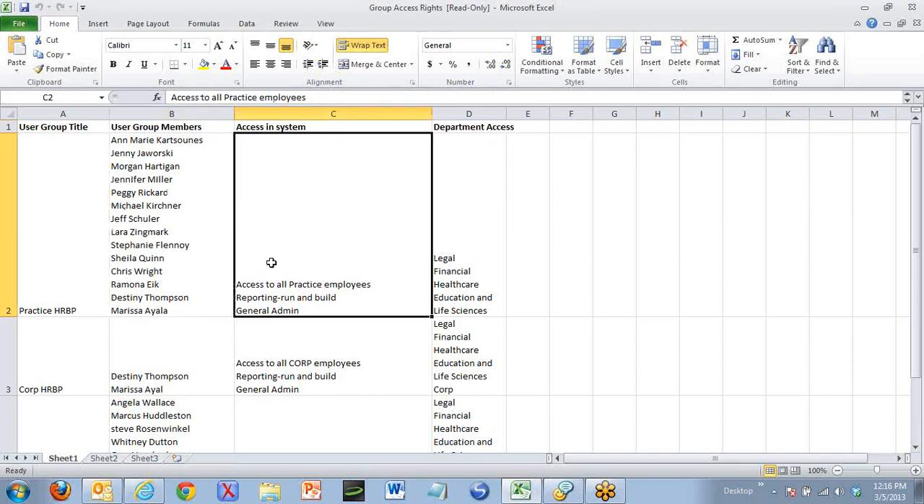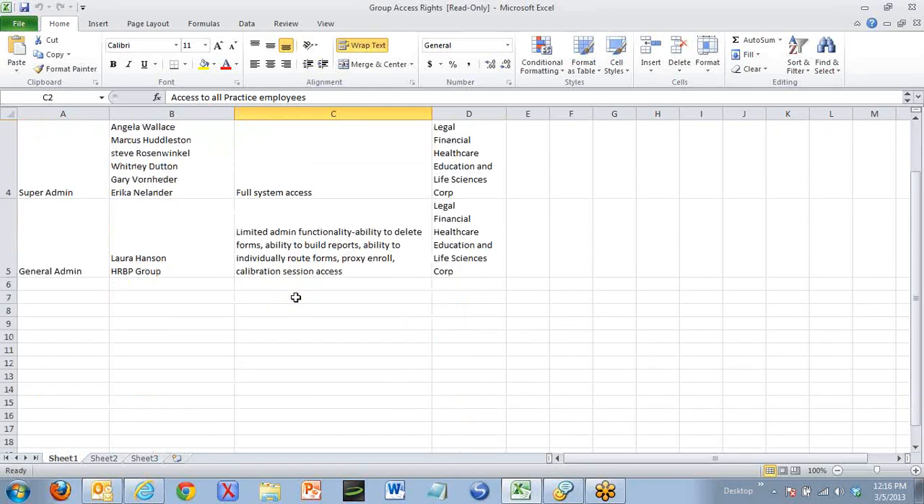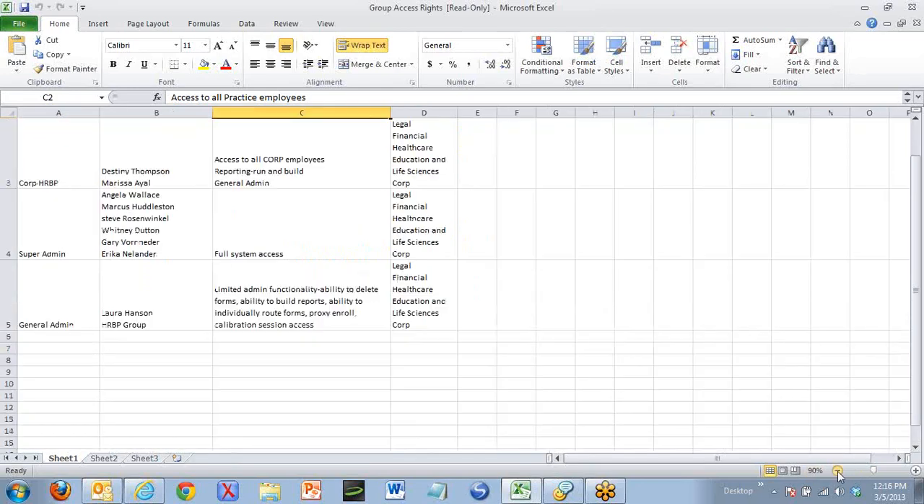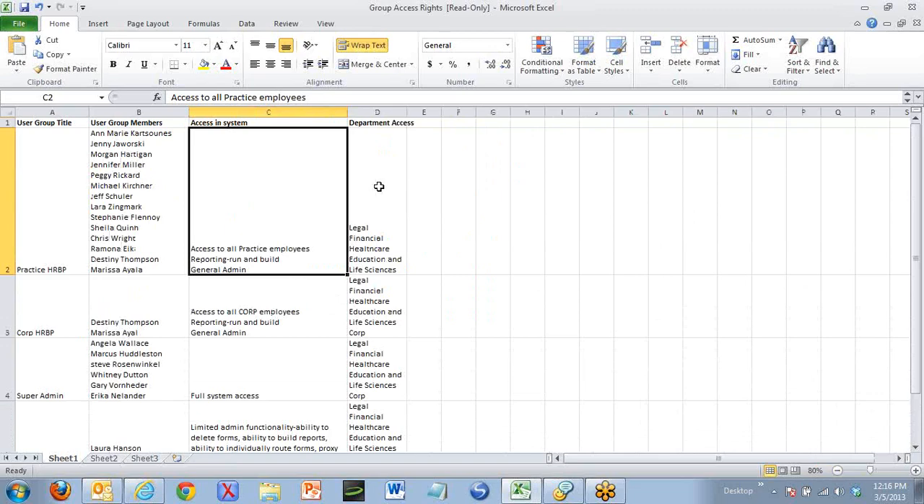It's not even a role. It's just a group, right? But access to all practice employees, report running, and build general admin. So the general admin is captured on line 5? Yeah. Really, this is just a group, and then the permissions are going to be given in a role.